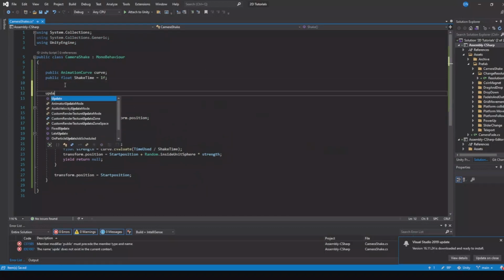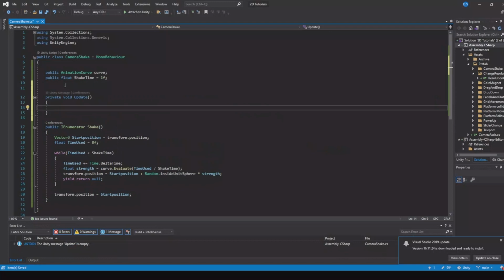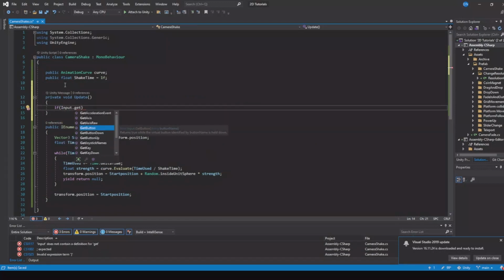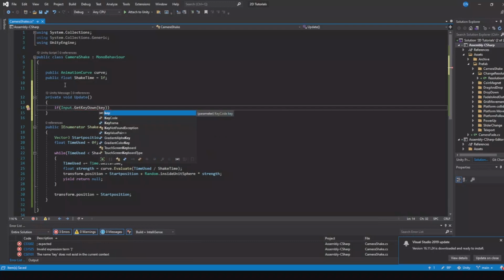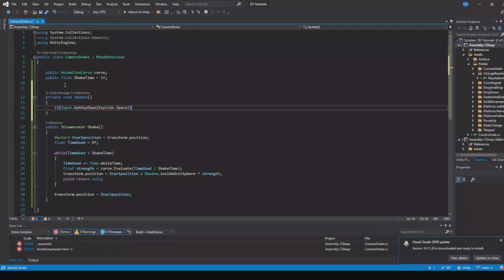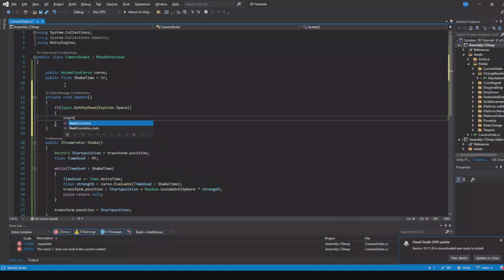Let's take back the update again to test it. And here let's say if Input.GetKeyDown, and we will say KeyCode.Space. Then we will start our coroutine and we will start the shake coroutine like this. So save this and head back.